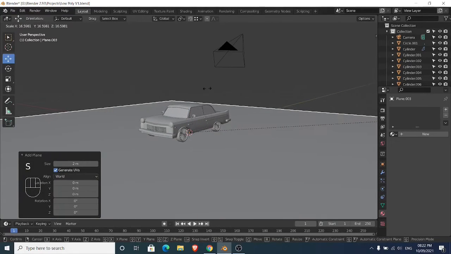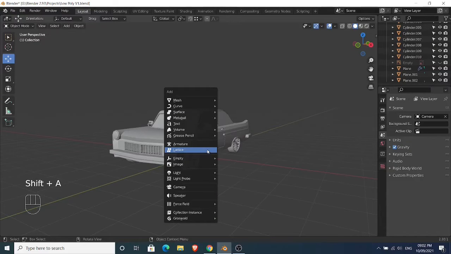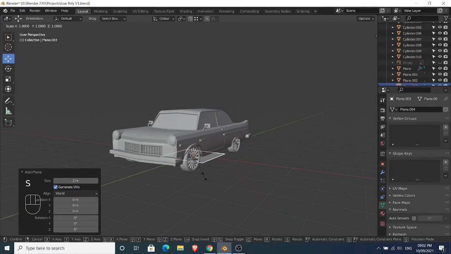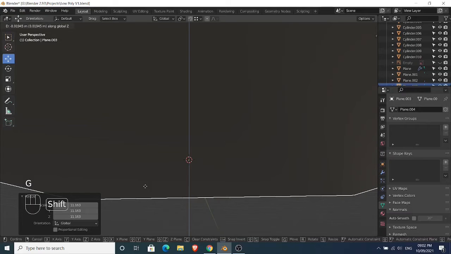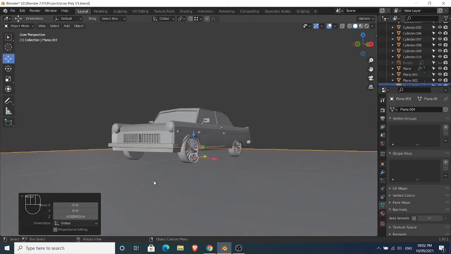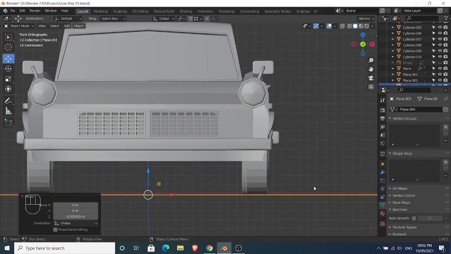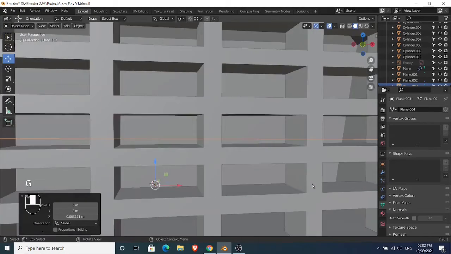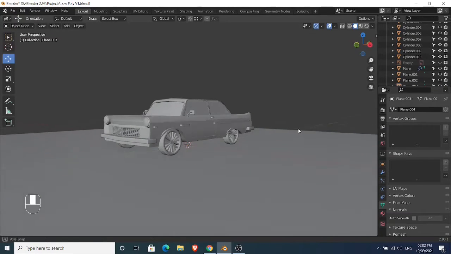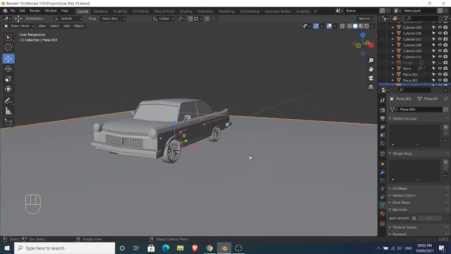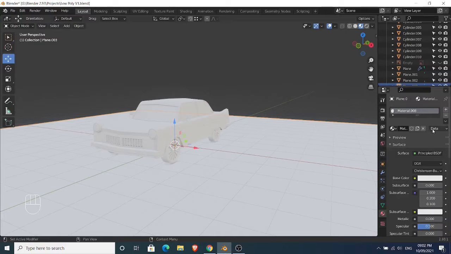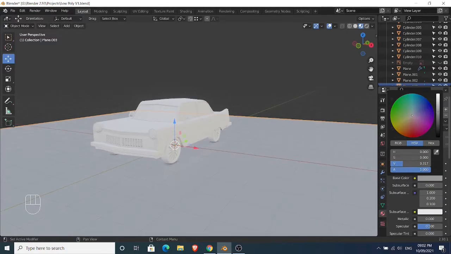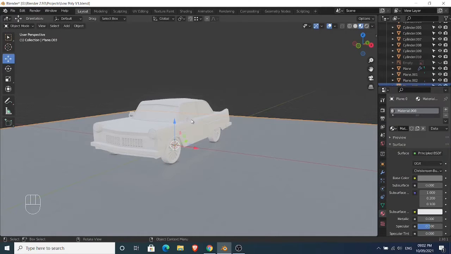I'll just add a plane to create a ground. And make sure the wheels are above the plane. So now we will start with shading. I will first select the plane and give some material to the plane. Now I will select the body of the car and give a new material.